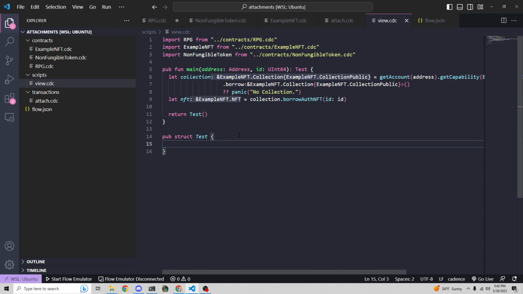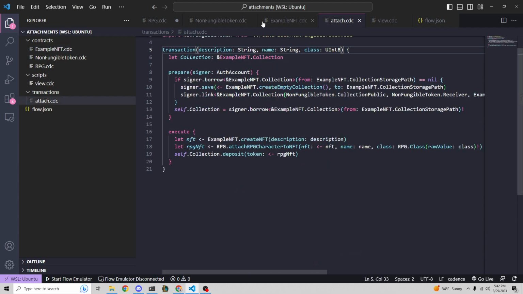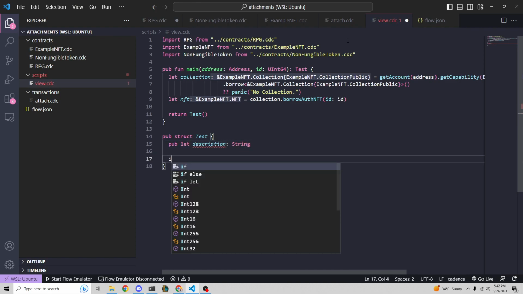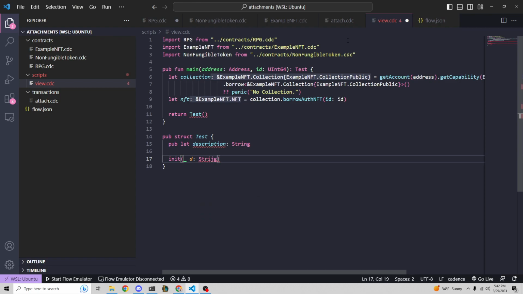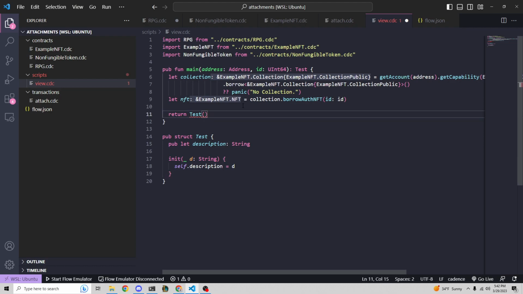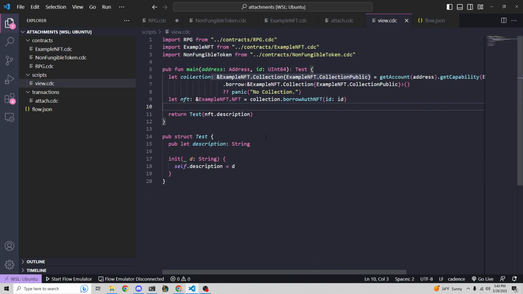Well, I want to show you how to read an attachment and also how to read the resource here. So let's just go ahead and try and read the description in the NFT, which we should all know how to do. It's very easy. Let's try that. Public description is a string. In it, let's just go ahead, define this, self.description equals D, and that's pretty easy, right? So we just have to pass in NFT.description. Very easy because we have a reference to an example NFT.NFT, which obviously has a description right inside of it, so that's pretty easy to get.